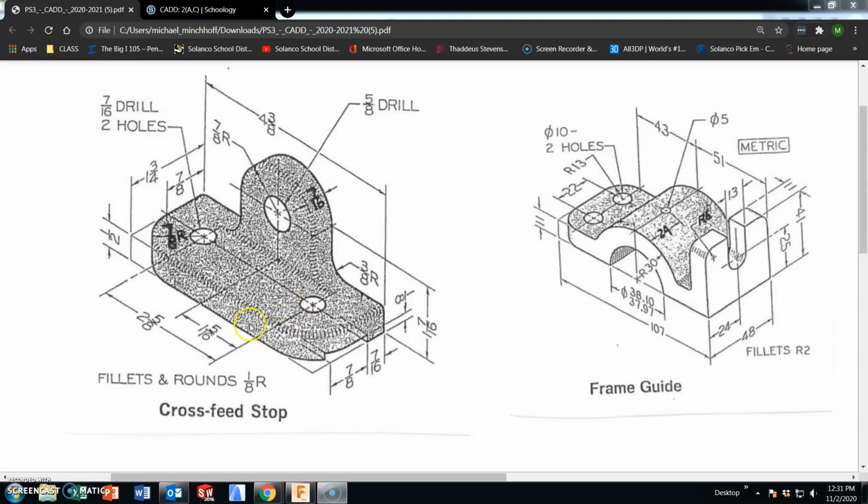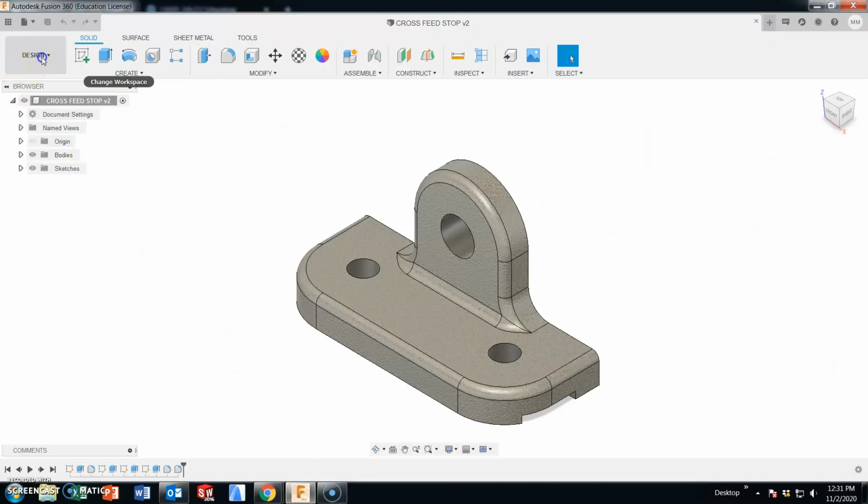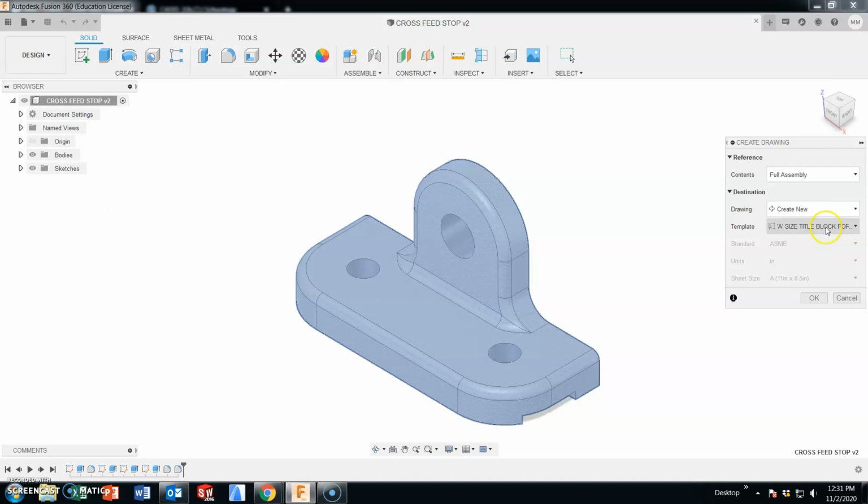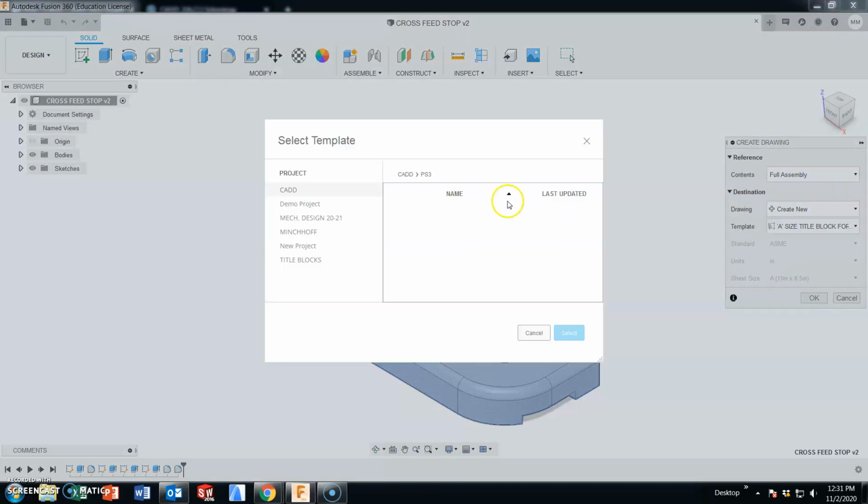Top, front, and right side views at a scale of 1 to 1, hidden lines, and center marks. Should look something like this. We are going to create a drawing from this design.